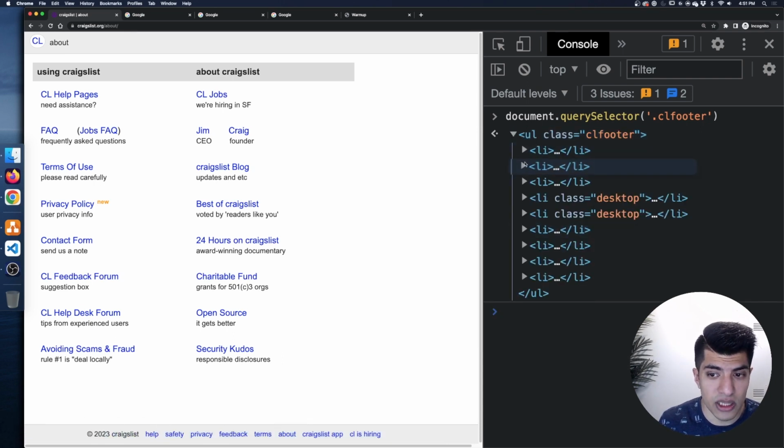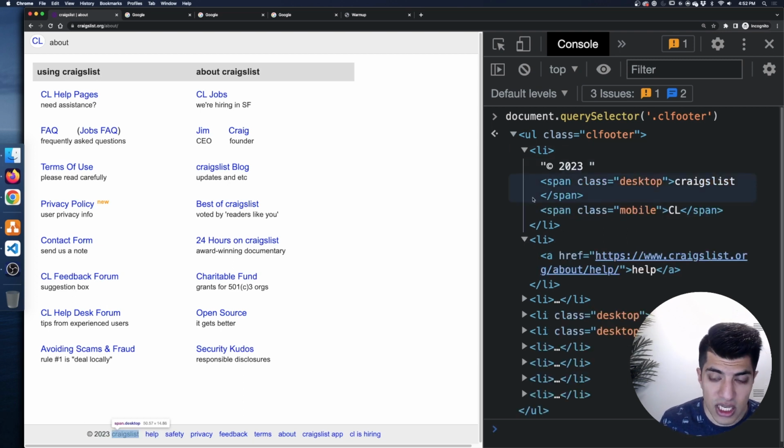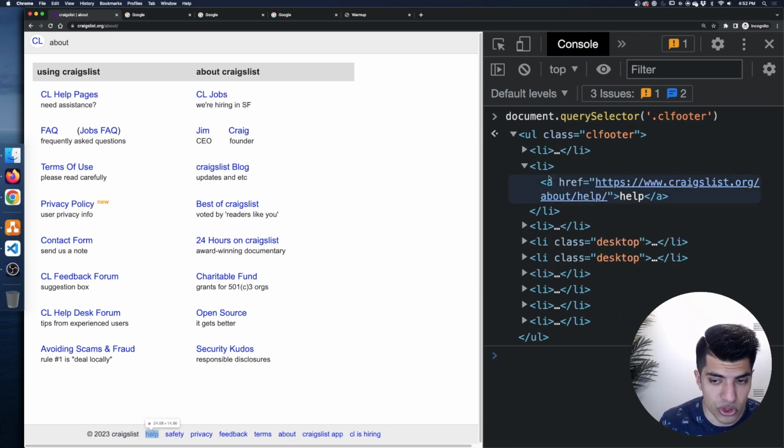and indeed, look at that, I get my UL with all the elements in there, and the one I'm interested in is actually the second one right here in this case, right? So that's kind of important. So we actually grab the UL. The first LI is all this stuff here, which you can see being highlighted on the bottom of the screen as I hover through these. We're not interested in that one. We want the help one, which is the second one.